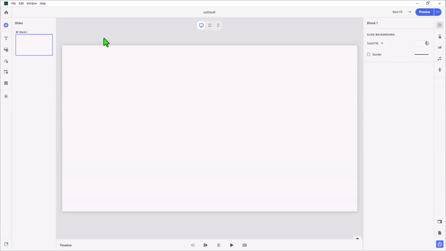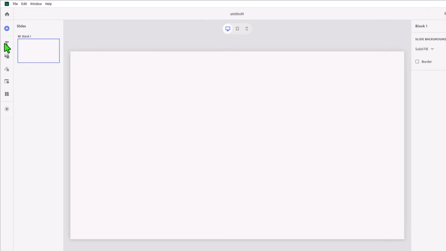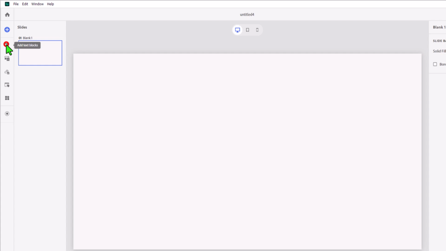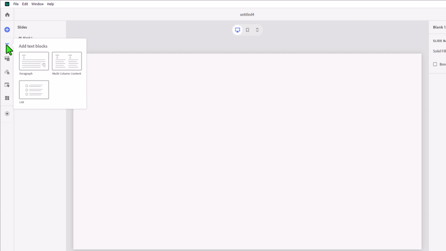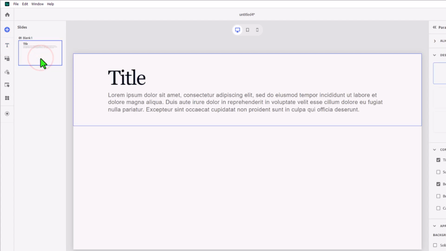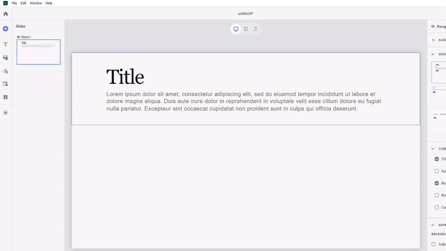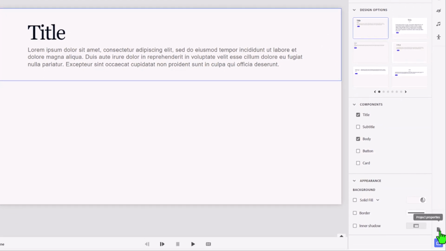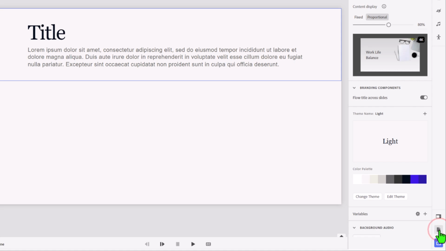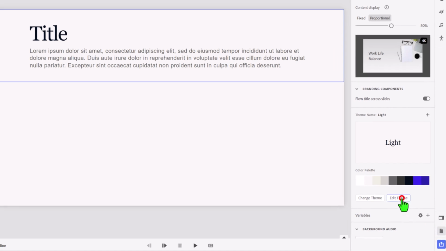Let's go. Okay, so to create this interaction, we're just going to need a few blocks that will get us up and running here. I'm going to go ahead and click on the Add Text Blocks icon and choose a paragraph block. One of the things I often will do when I'm starting a new Captivate project is I'll go into the project properties here and click on Edit Theme.